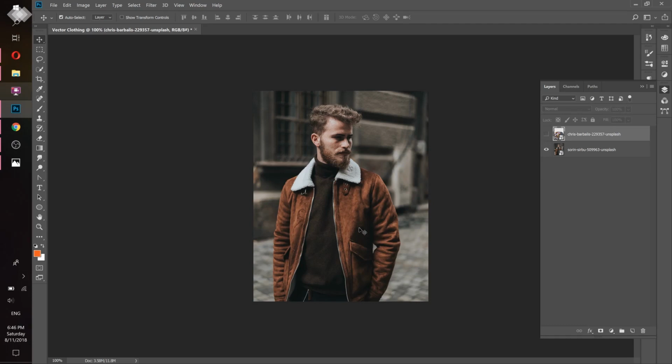First we need to select this jacket here, so we go to selection tool, we go to quick selection tool, and make sure you have plus selected here, and then you can start selecting. Okay, perfect, and here as well. Yep, that's actually good.